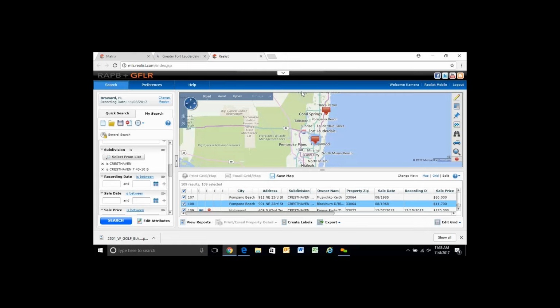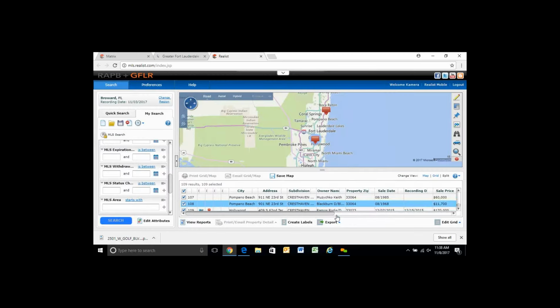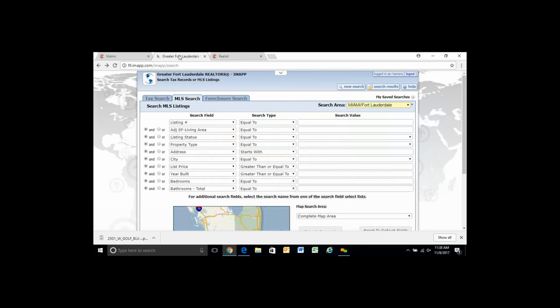So we're back in our search screen. We're in the general tab here, but we want MLS search, right? I'm going to choose MLS search here. Click on open. So now we have MLS search in Realist, and we have MLS search in the IMAP.